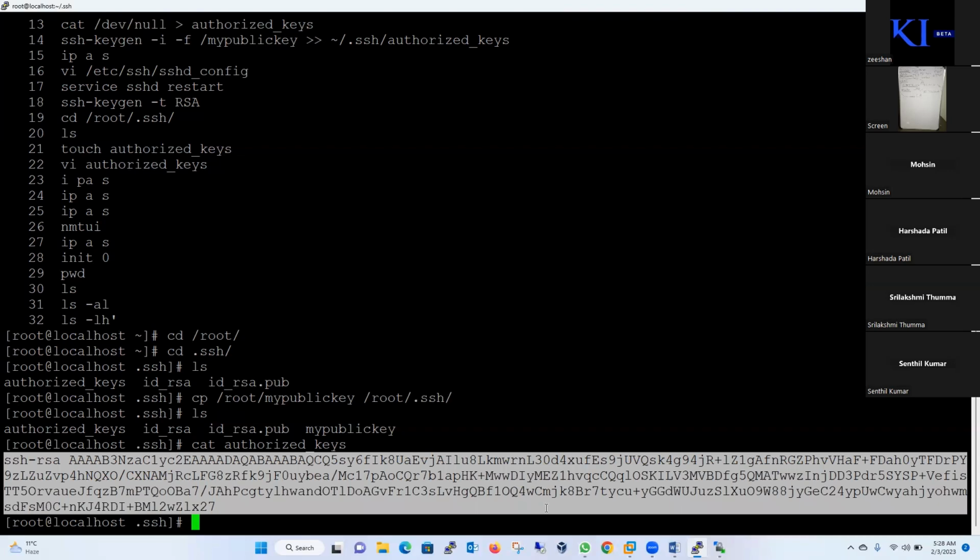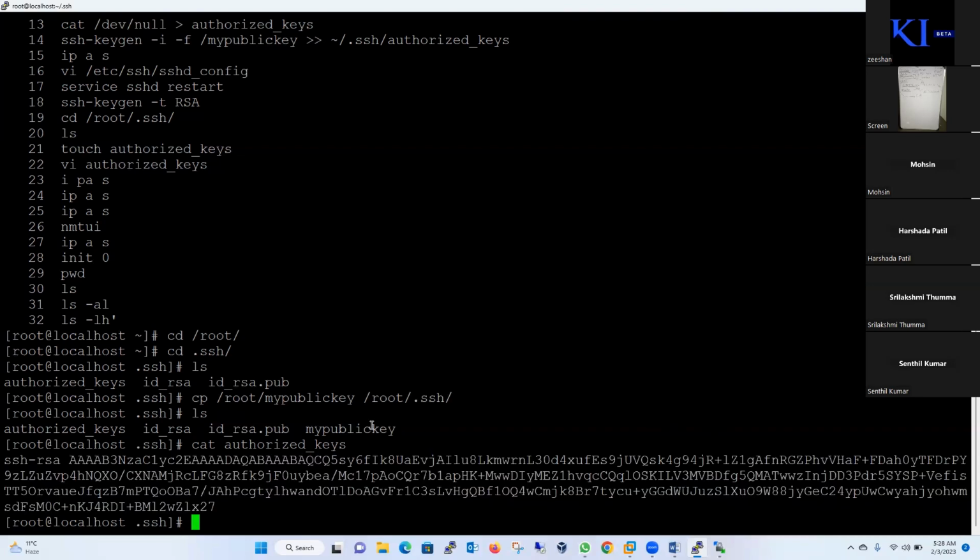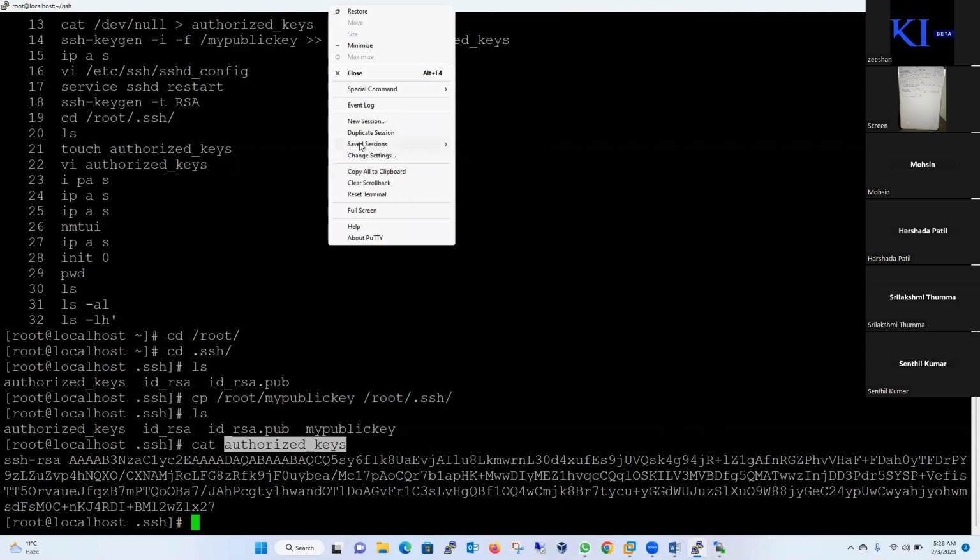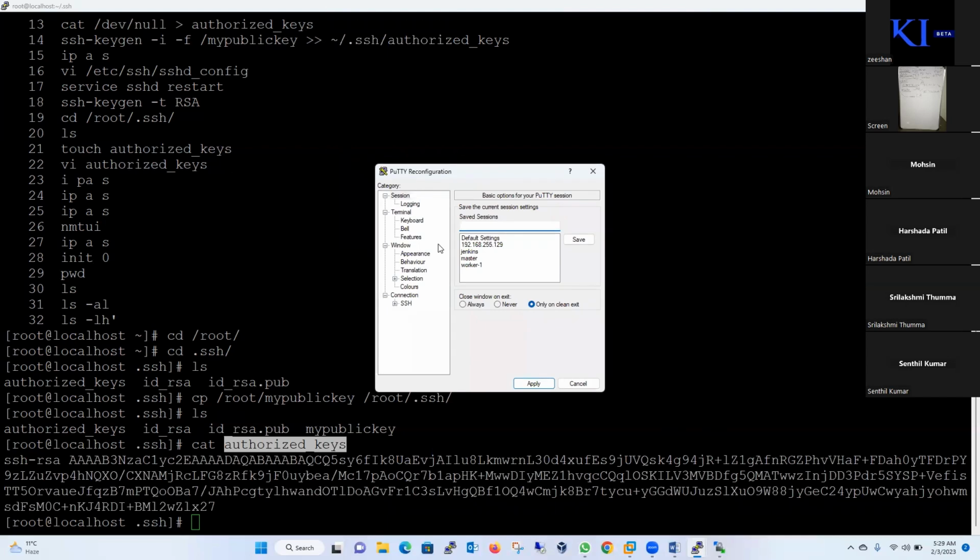When I have put my public key in the authorized keys of my machine, then I can go in my PuTTY session, and in the settings, I will do change settings, and in connection.